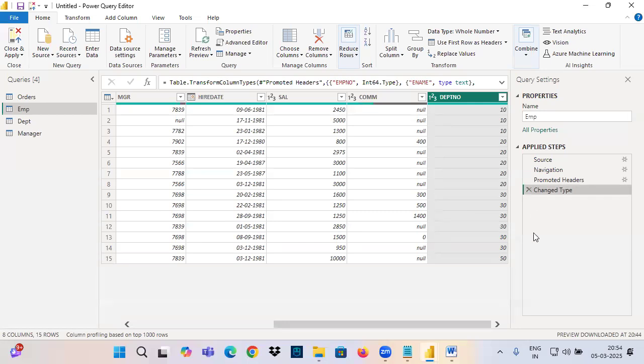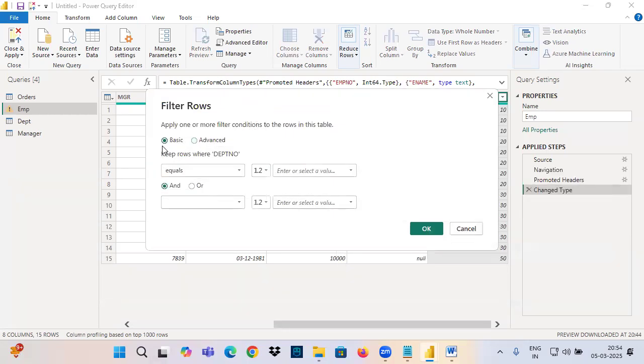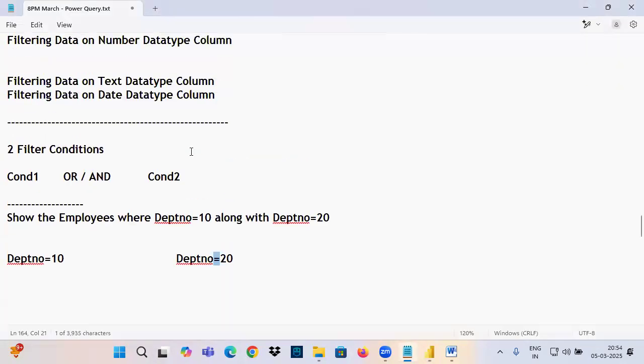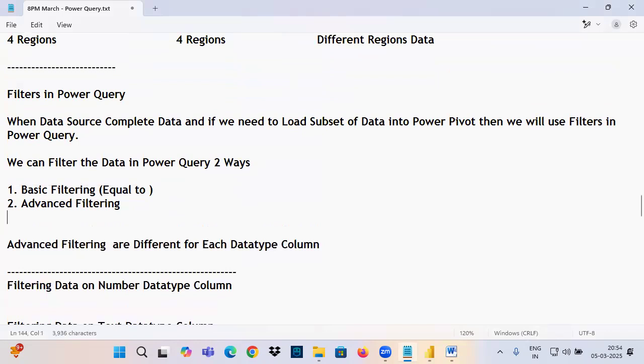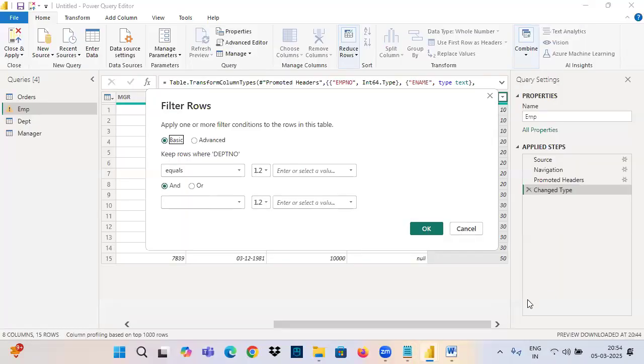Now I want to go with advanced and get it. Someone tell me, guys, how to get the same result using advanced. Go to number filters, click on equals to. When you go to advanced, again you have basic and advanced. Try to understand. When you go to advanced filtering, again you will have one basic and one advanced. When to go with basic and when to go with advanced, you will understand.